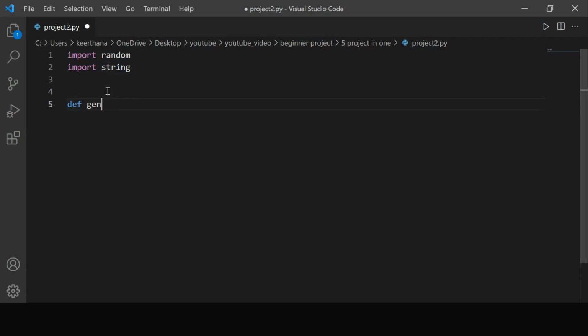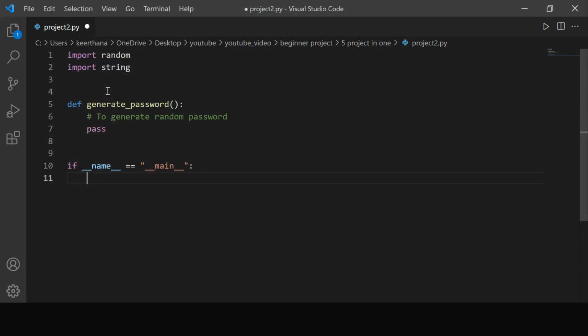def generate_password. In this method, we generate our password. Pass it here, we do it later. Now come to if __name__ == "__main__", and here you will call that generate password method. After that, we come to pass, erase that, and write our code here.